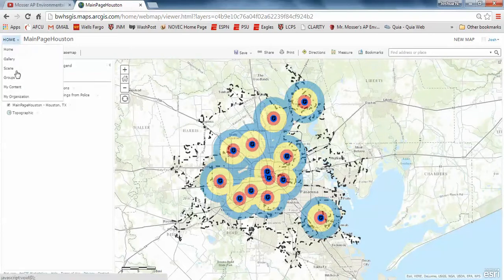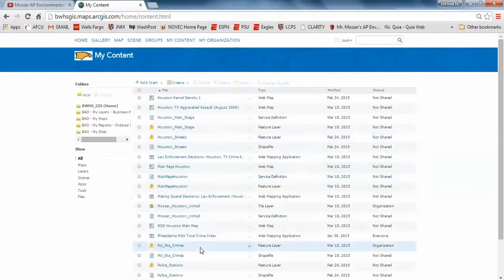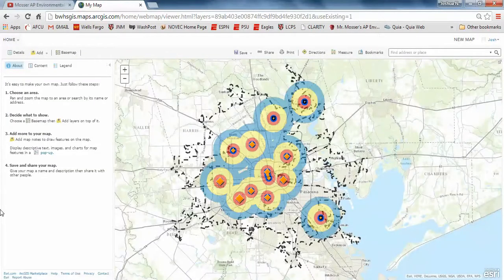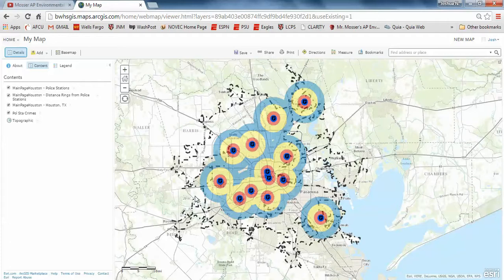I'm going to go back to my content, and there is a feature layer that I published for you guys that I'm going to share. It's shared with everyone in the organization, called police_station_crimes. You want to go ahead and add that layer to the map as well. That layer right there is what is replacing the bar graphs.